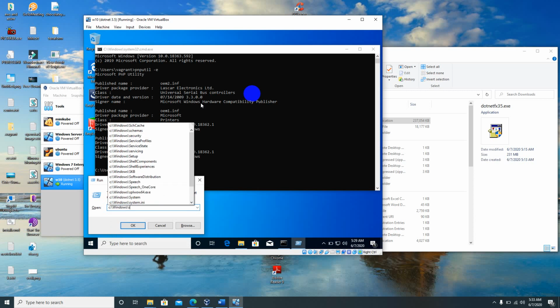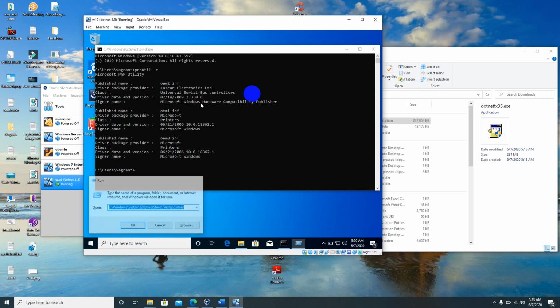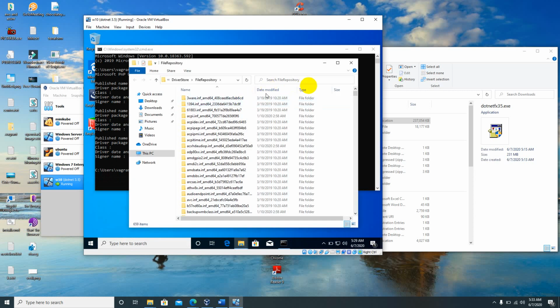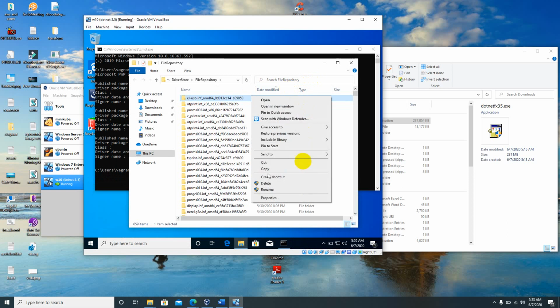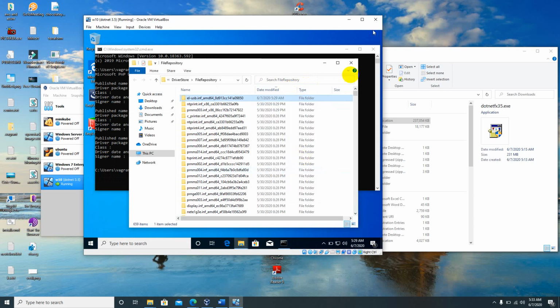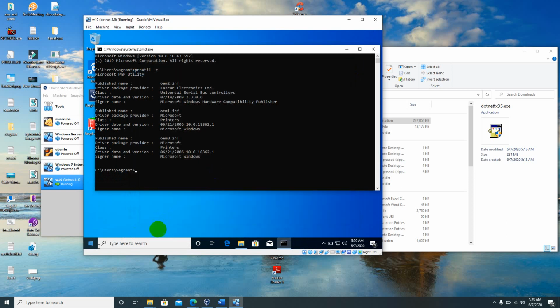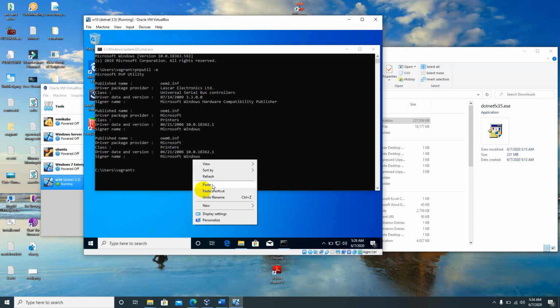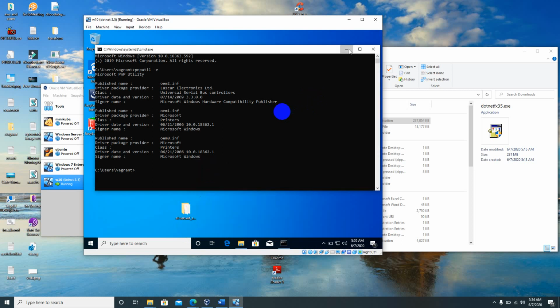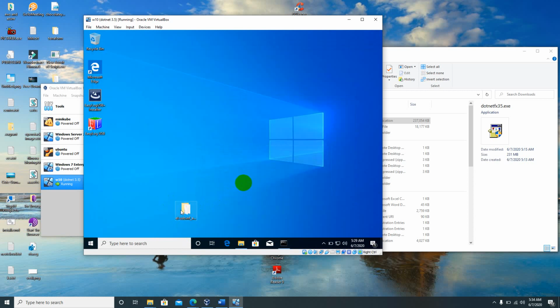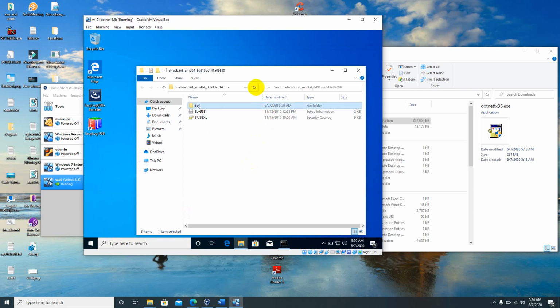See Windows, System32, driver store, file repository. Yeah, this is the one. x64.